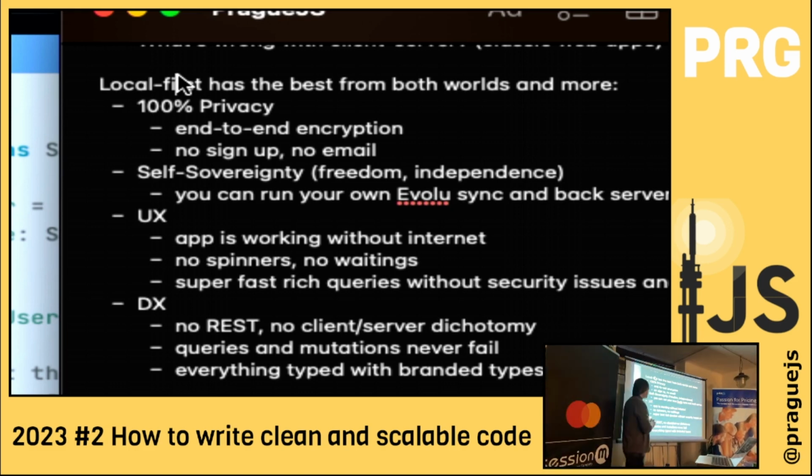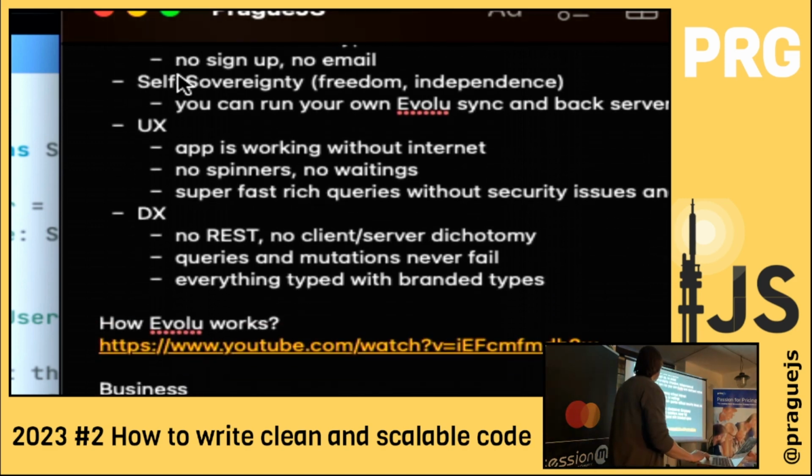Self-sovereignty, freedom, independence. The application works without the server. The server is super simple. The version of the Evolu server is 200 lines of code. Yes. User experience. The app can work without the internet because it's not syncing immediately. It's available. No spinners, no waiting. And SQL in a browser, we can do super fast rich queries without security issues.